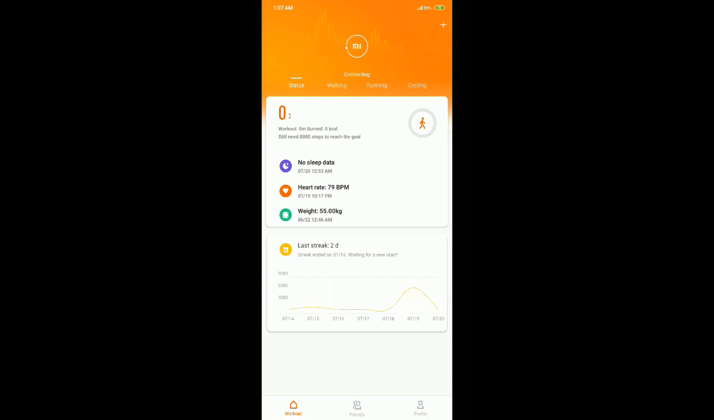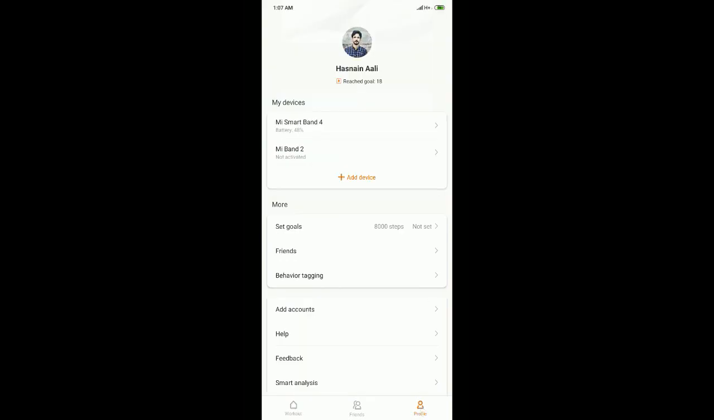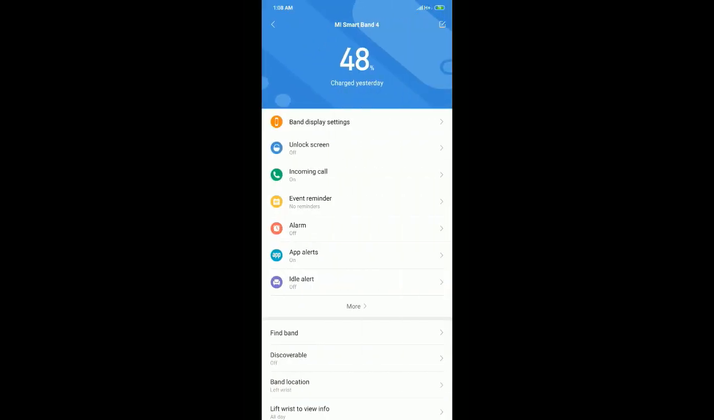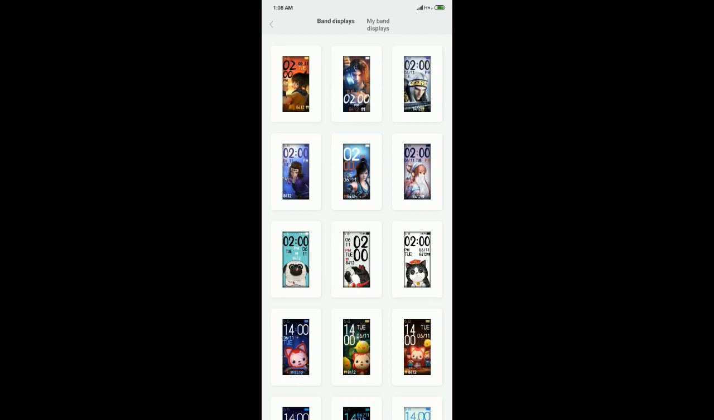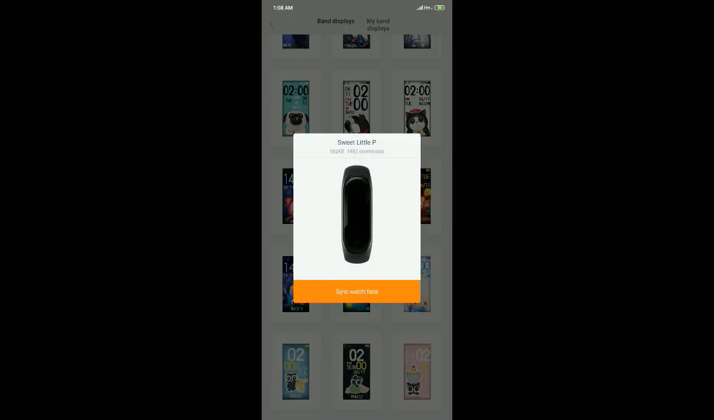After pairing and connecting, the data will be synchronized. Once the data is synchronized, go to profile, click on your device, band display settings, and here the band displays will be loaded. Once the displays are loaded, select any of the themes. I will select this one and click synchronize watch face. Once it's synchronized, the watch face will be set up with the new theme.